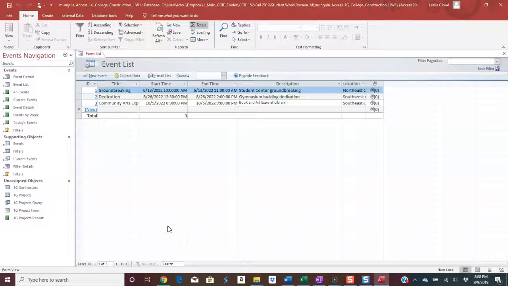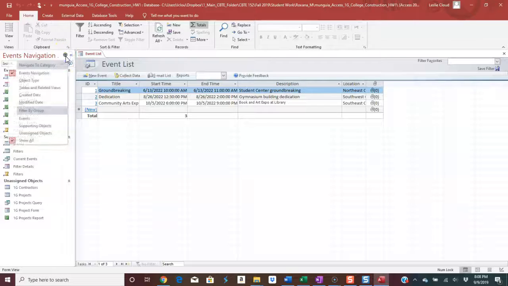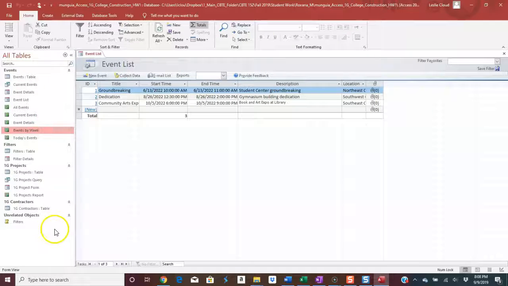Okay, so let's talk about question number 7, where it says, in the navigation pane, organize the objects by tables and related views. So obviously this is our navigation pane, and right now you have things organized by events navigation. So they wanted you to come over to this little drop down arrow here and choose tables and related views. So we're just reorganizing the objects so that we can view them in a different manner. So now we have all of our events objects organized here. We have filters, and then the 1G projects items are organized under here.